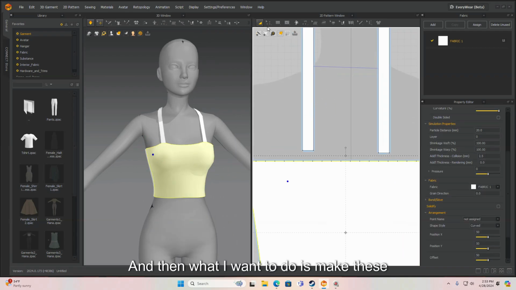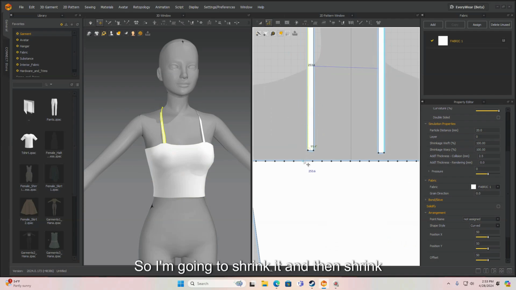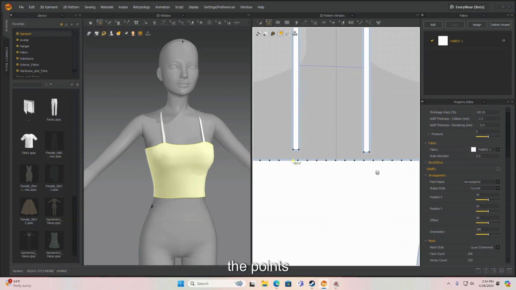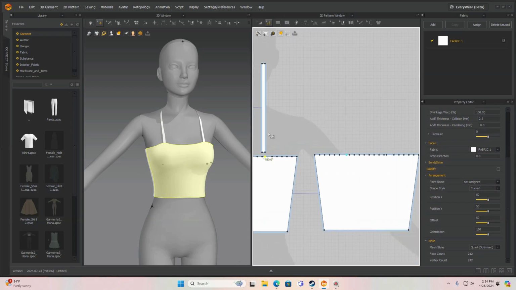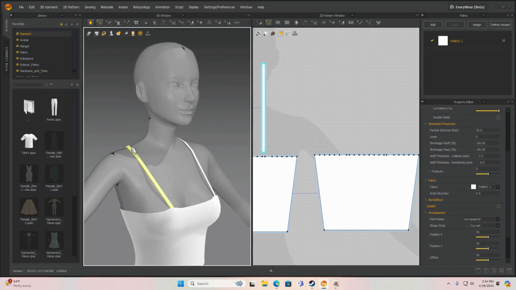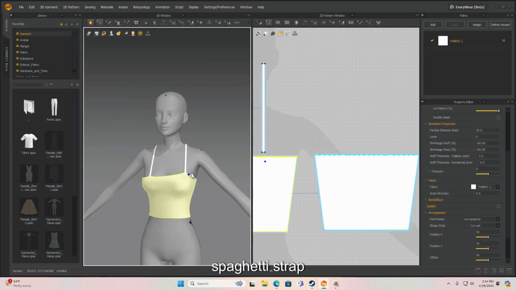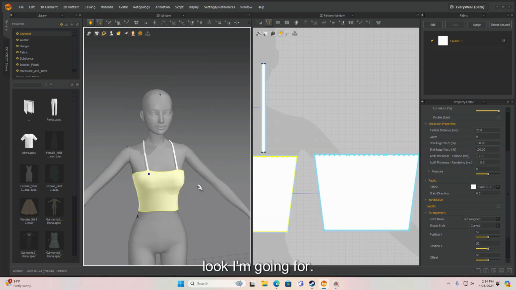And then what I want to do is make these a little skinnier. So I'm going to shrink it and then shrink the points as well. Alright, that's more of the spaghetti strap look I'm going for.